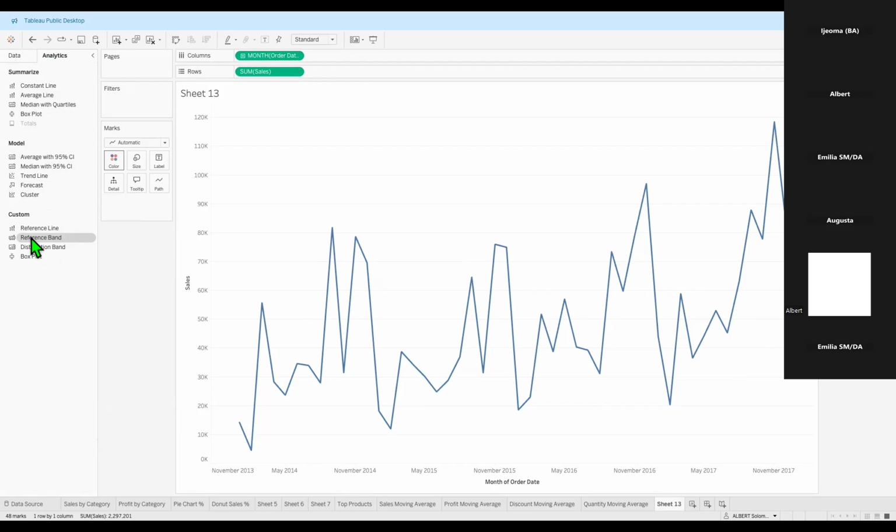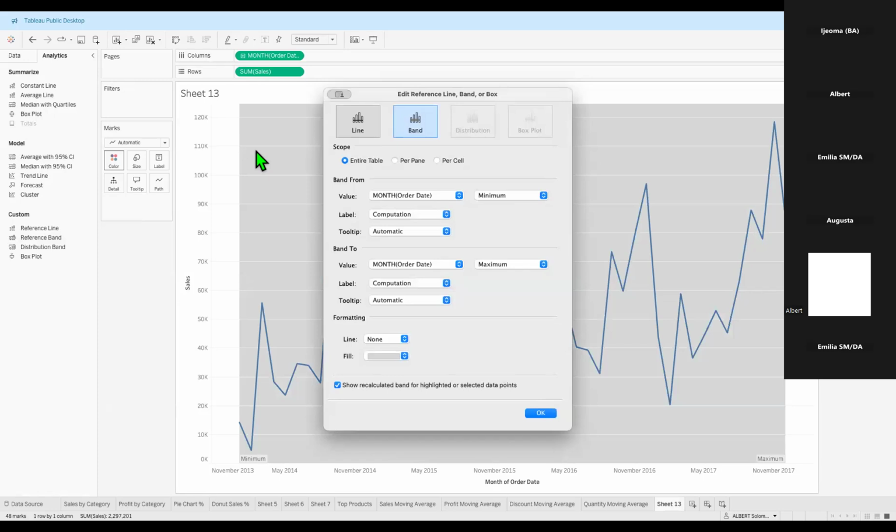If you click on reference band, we want to drag and drop it. Drag and hold. Once you drag it, you see a pop-up that says month order sum sales. It will show on your visualization, just as on my own visualization here. We want to put it on the month order date. Immediately under the month order date, let's drop it. Once we drop it, this pop-up should come up automatically.